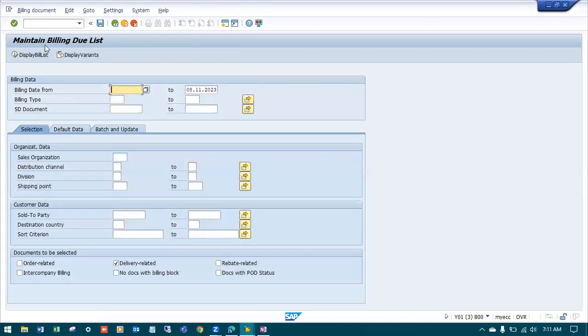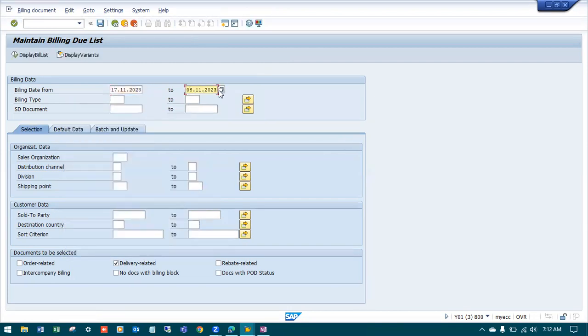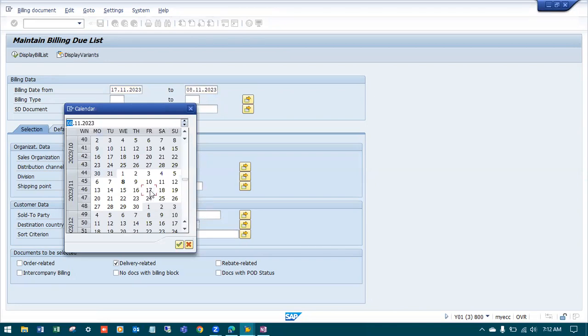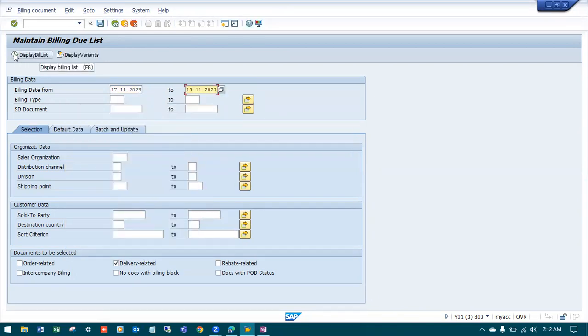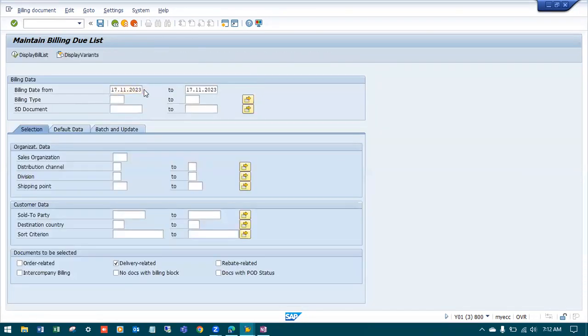Okay, what is this? Maintain billing due list. It means the due list for all customers in due billing. It will display a list. So I'll maintain a date here, like today. On the 17th we made the delivery date. Let's maintain the 17th and click on display billing list. No, let's change the delivery date to today. Sorry, 9.